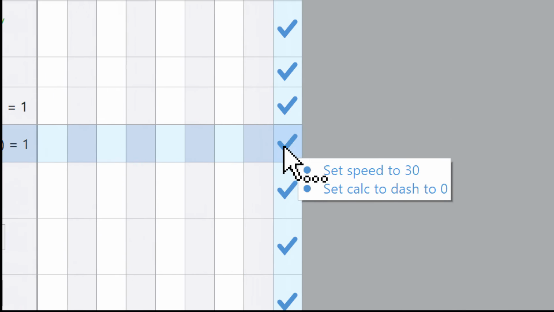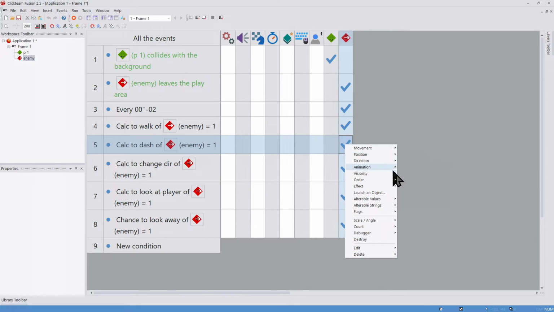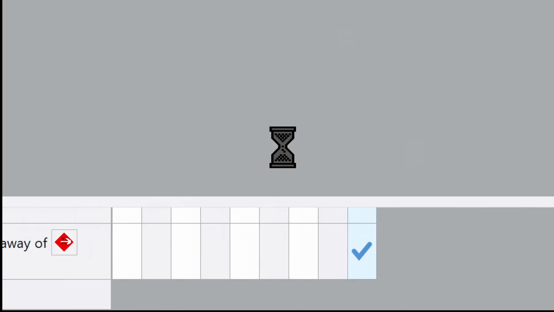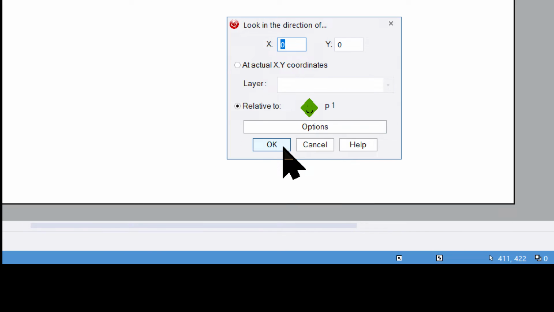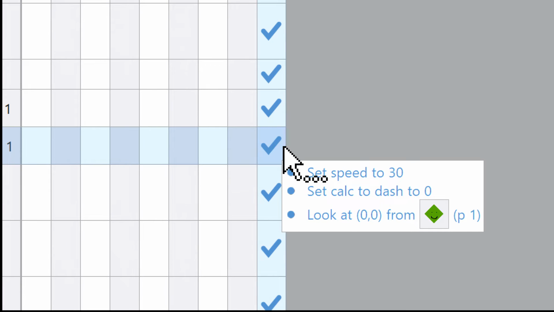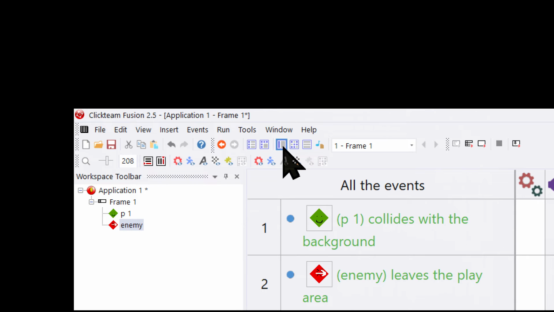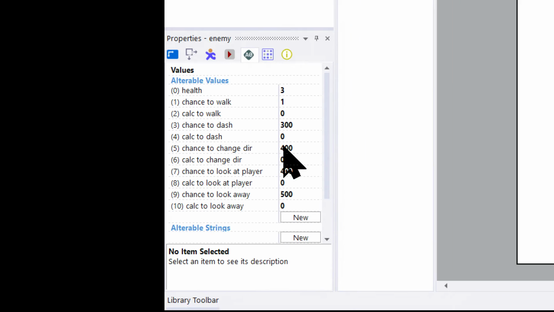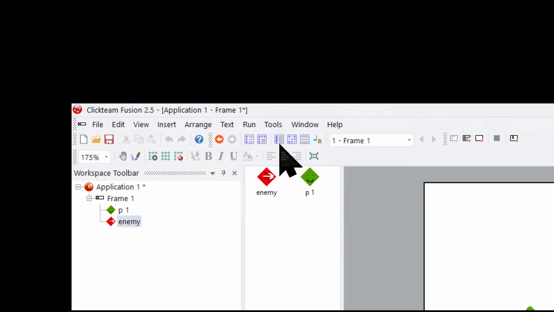So in terms of the calc to dash, I'm going to go into the actions for that. You've got the set speed, but I'm also going to set direction, and I can get it to look in the direction of the player. So direction, look in direction of P1. Again, you could add a random range to make it more inaccurate, depending on what type of characteristic you want.